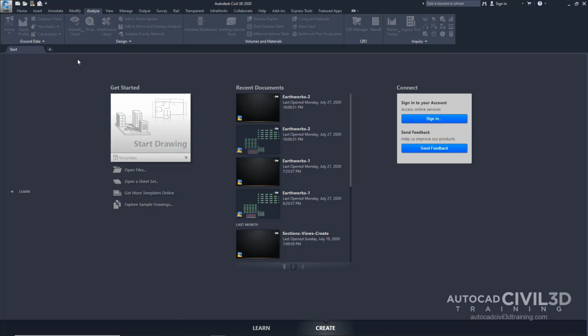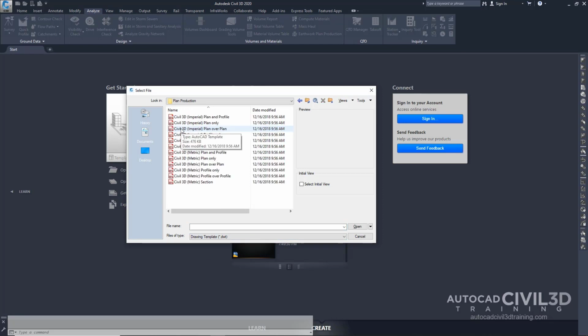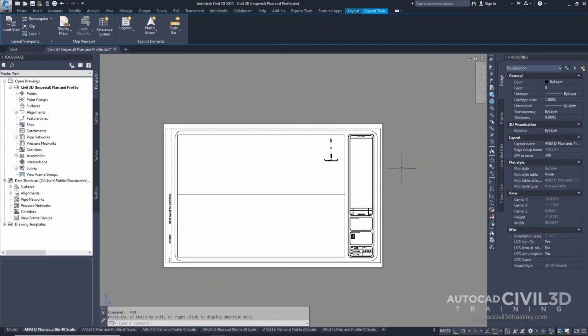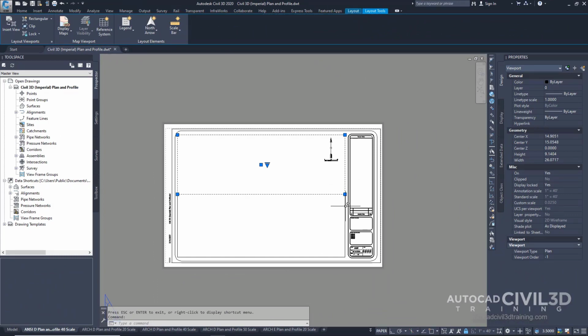Let's begin by going up to your Quick Access toolbar and clicking Open. You can access your local template files by clicking on the file type and selecting Drawing Template. Next, go into your Plan Production folder and open your Civil 3D Imperial Plan and Profile. You can see that our template file contains two viewports.